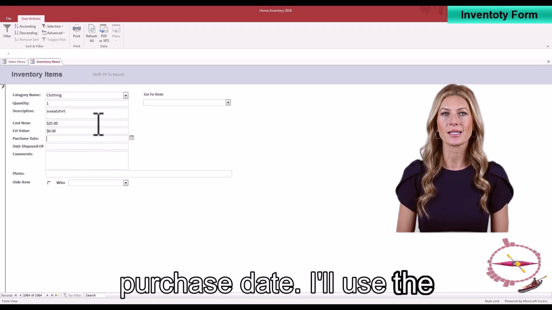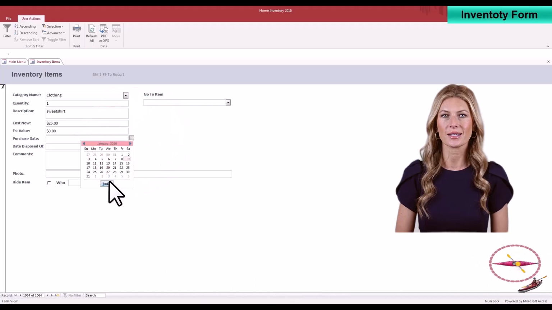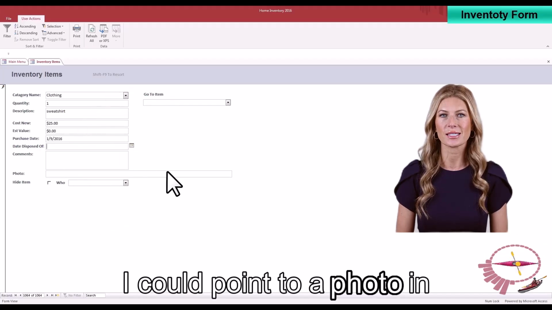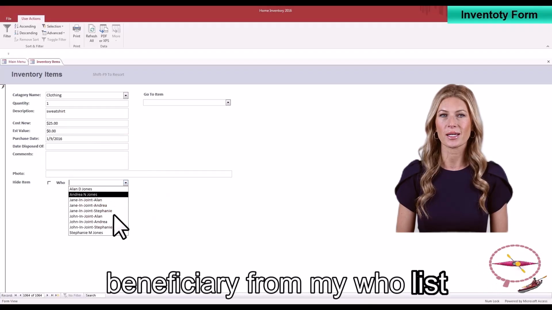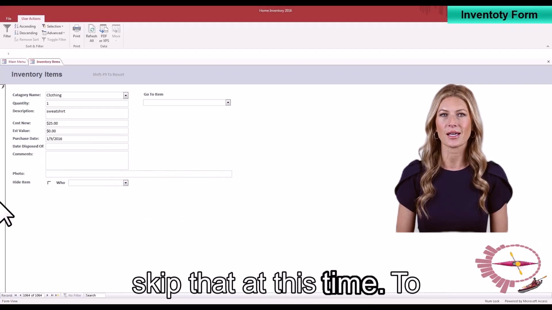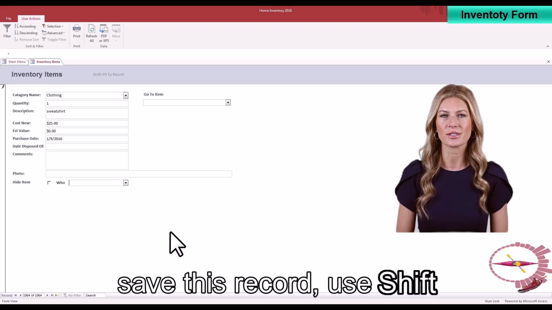Purchase date, I'll use the date picker and say I bought it today. Tab key. I could point to a photo in the database if I wanted to. I could also pick a beneficiary from my Who list if I wanted to. I'm going to skip that at this time. To save this record, use Shift-Enter key.